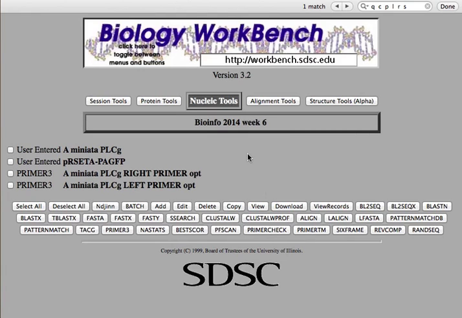Okay, so this is the end of this first lecture because I don't want it to be too long. This is identifying primers. The next lecture is going to be on how do you use them to do cloning.